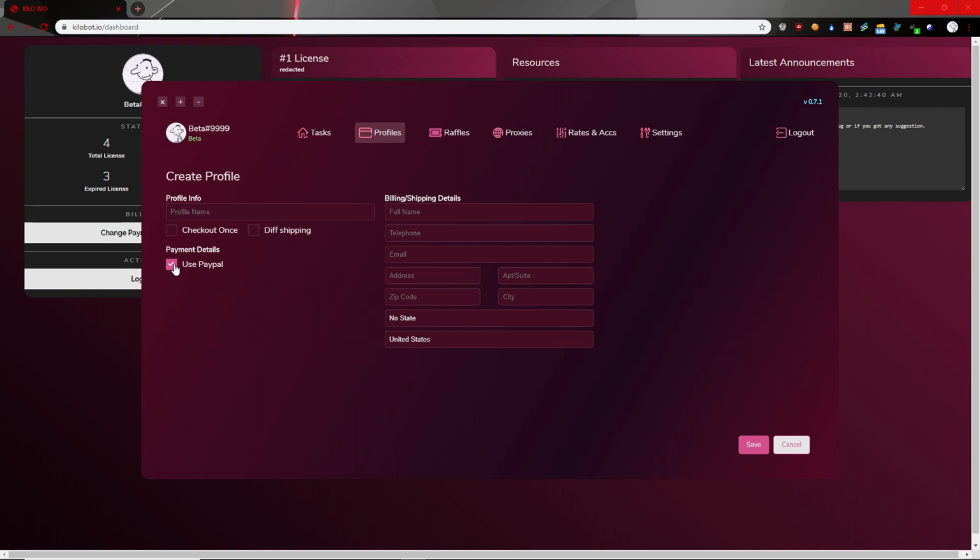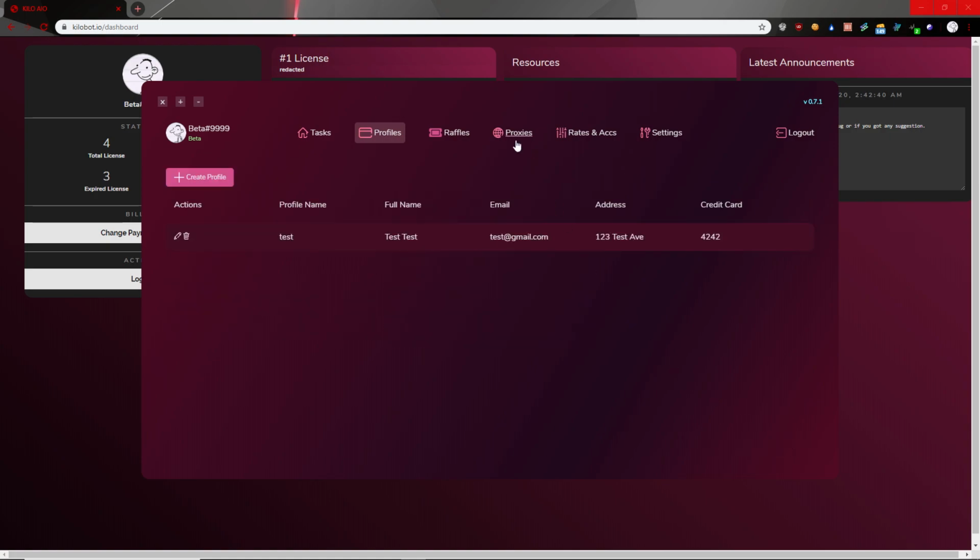You can use PayPal right now. That's in the progress of a rewrite, which will be done in the near future, but no word on the exact date. But you'll be able to vary between PayPal, which is useful for drops like Juice Store, and credit card. So that's all there is to profile. Very simple, straightforward. It's a straightforward bot, pretty user friendly.